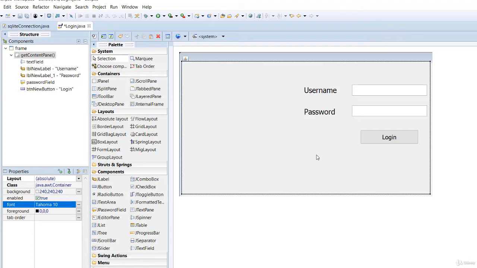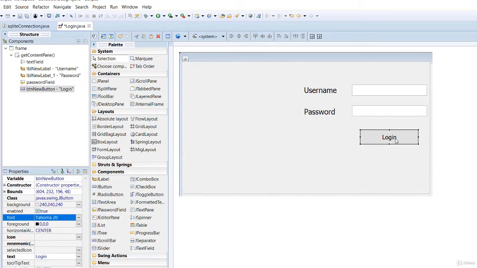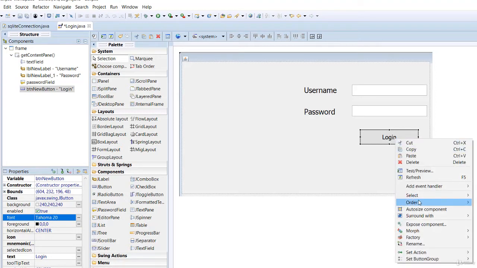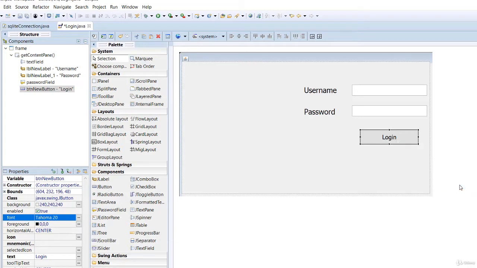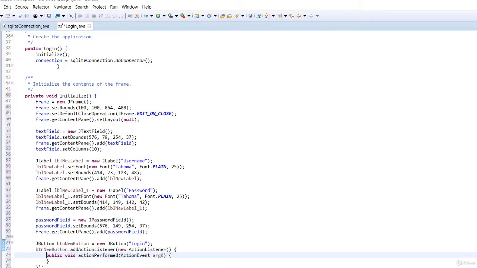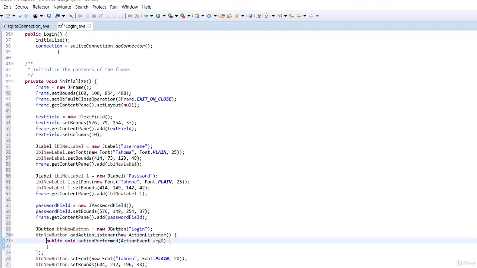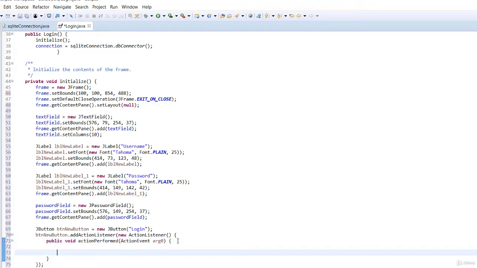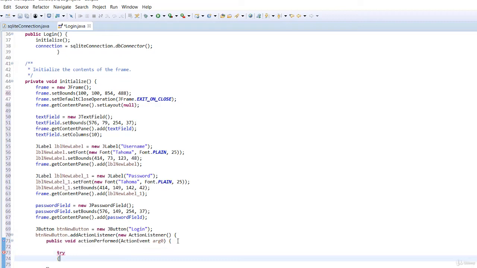So let's go ahead and kick off immediately. Let's go over to the login button, and you can double click or you go ahead and right click, and you go to add event, action performed. So I believe we have already known this before now. So down here you can see my login button. Then the first thing we need to do is to put a try catch block.